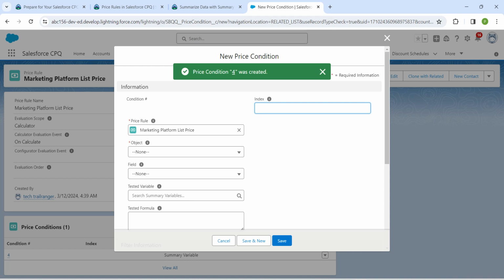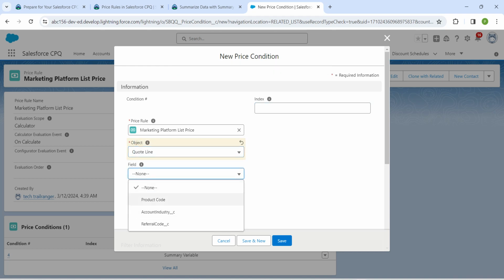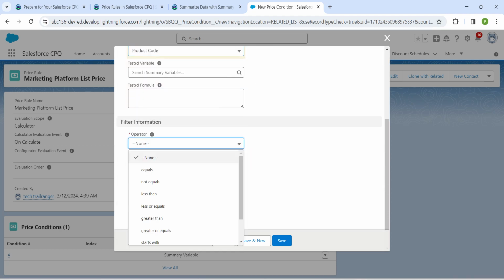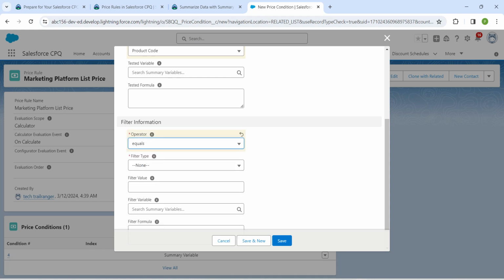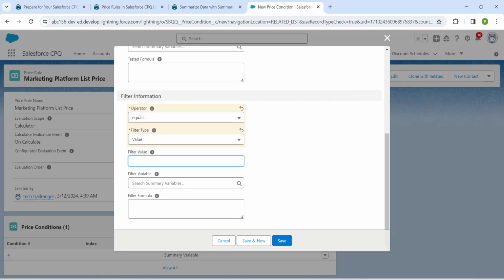Here for object give it as quote line, and for field give it as product code. Scroll down, and here for operator we are going to give it as equals, for filter type give value, and for filter value let's go back and copy this filter value name, which is 5. Here we are having it, so copy this and paste it over here. Once it is done, click on save.